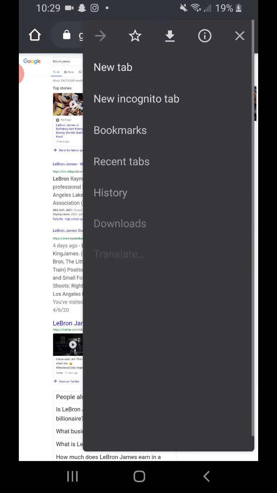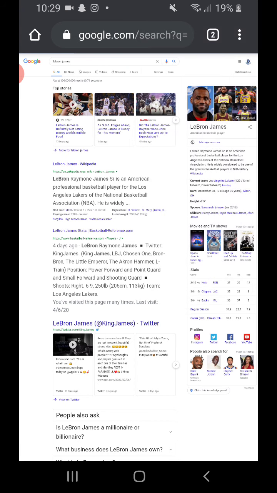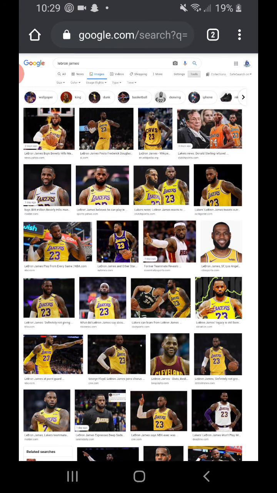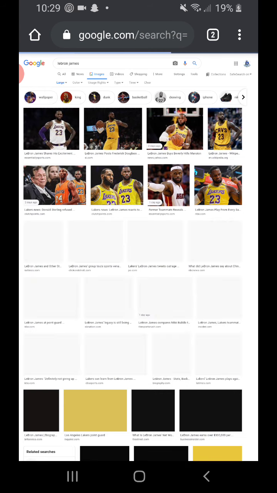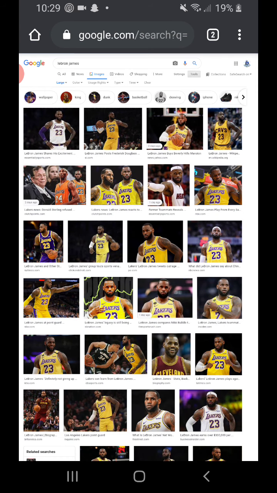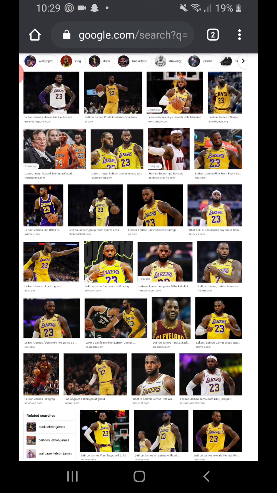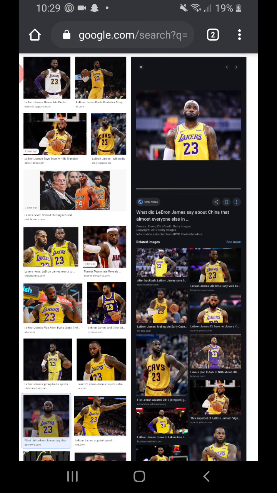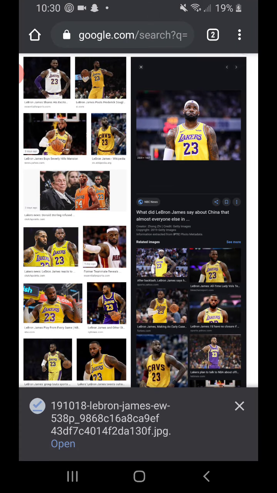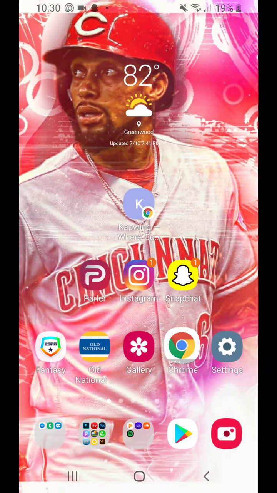So first you're going to search it. You're going to want to put it on a desktop site. Go to images, click on tools, go to size, and make that size large. So now you can pick any of these. I like this one. So I'm going to just download that.